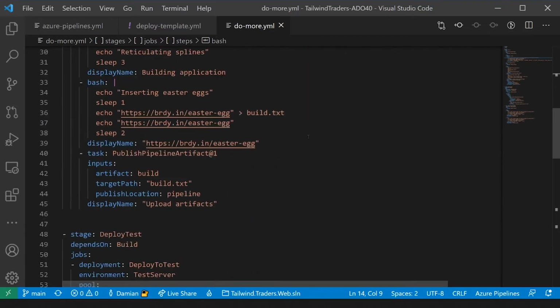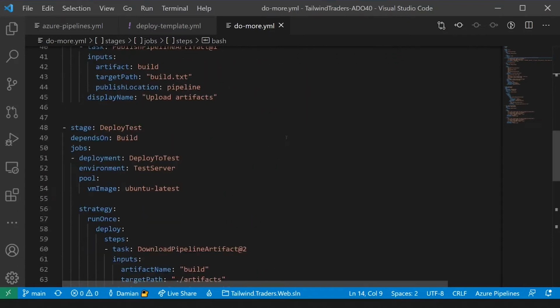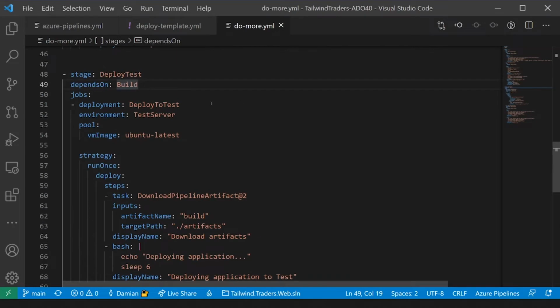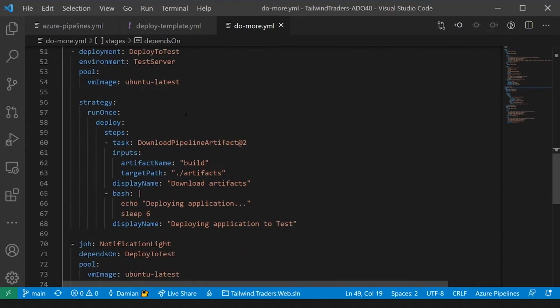We're going to build our application. We're going to do a bunch of stuff here. And then we're going to deploy it to our test server. Now here, it gets a little bit more complicated, and I'll walk through that in a second, but I want to kick this off.